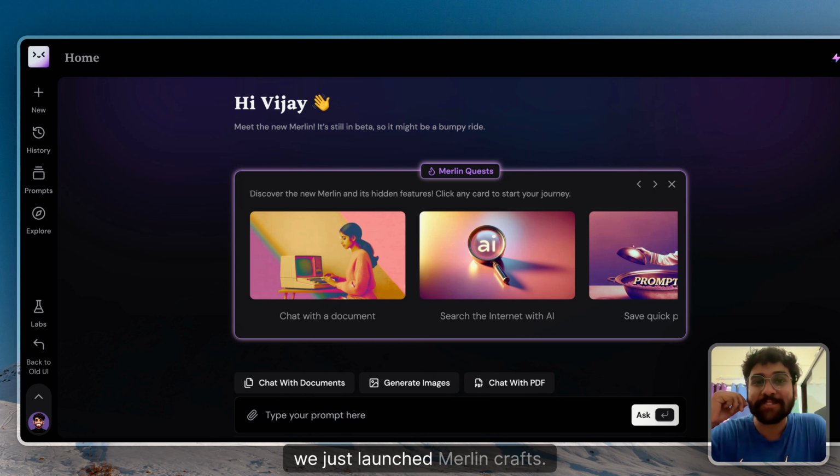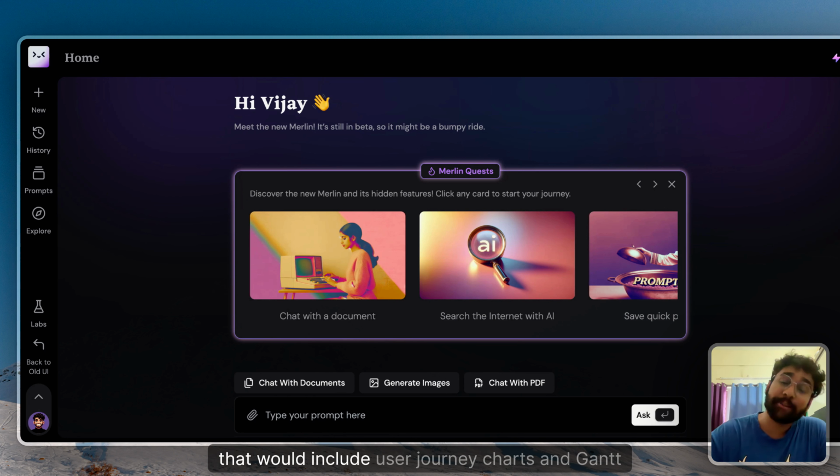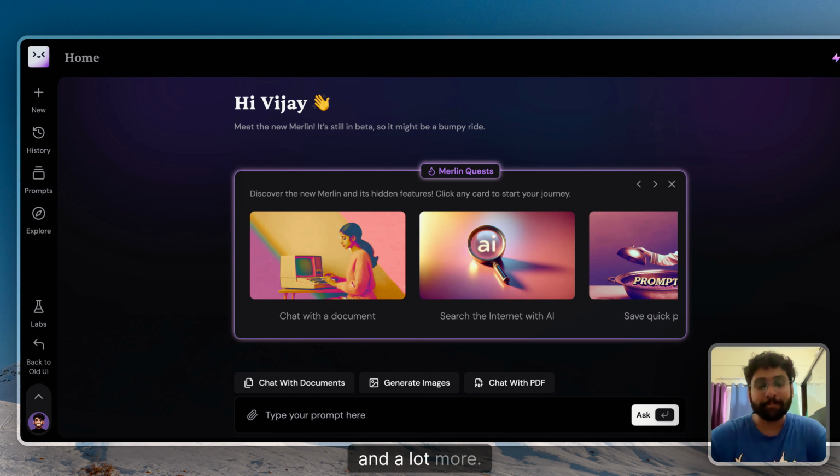Hi, we just launched Merlin Crafts. Not only does it bring Claude artifacts to Merlin, but also GPT-4o's graphing capabilities. And not just that, also diagrams. So that would include mind maps, that would include user journey charts, and Gantt charts, and a lot more.